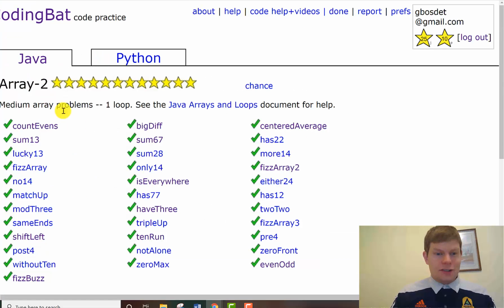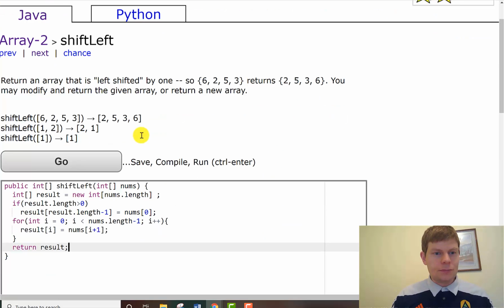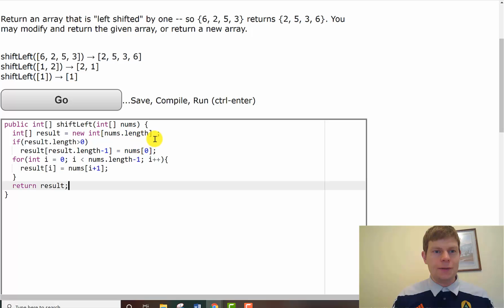All right, next guy is shift left. So for this guy, you want to make the array but shifted left, so the first element becomes the last element and everything else is moved forward. So the first number goes to the end and then everything else is shifted left by 1.